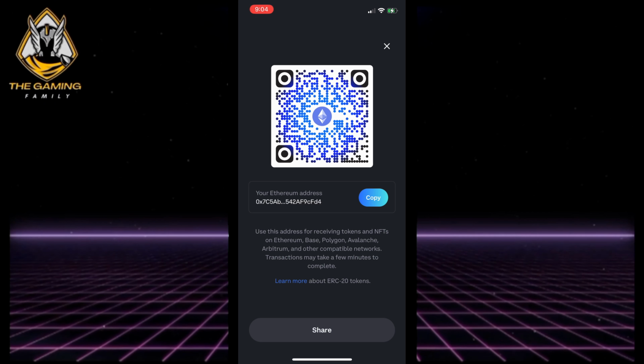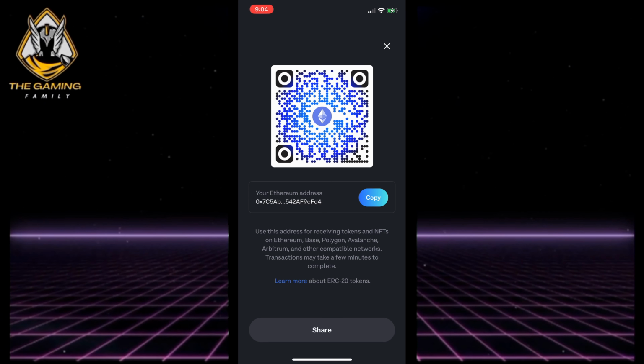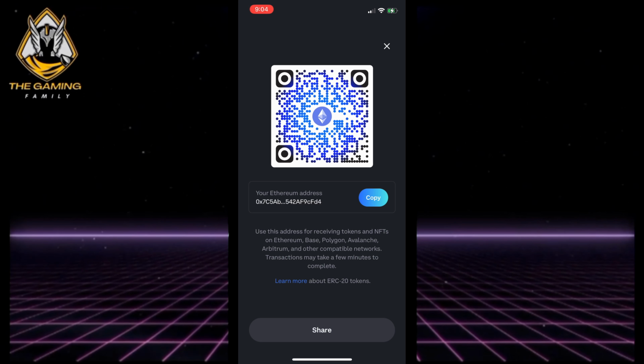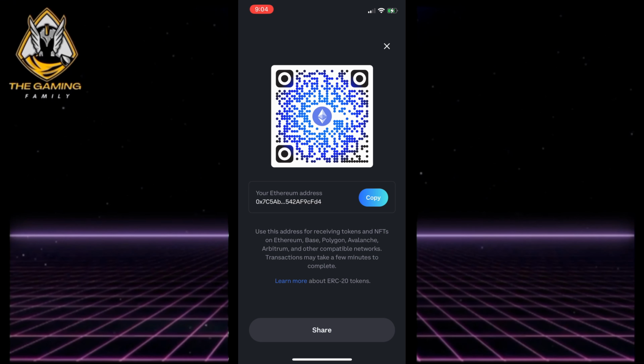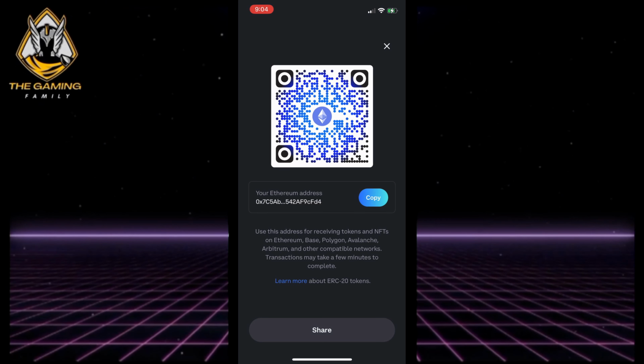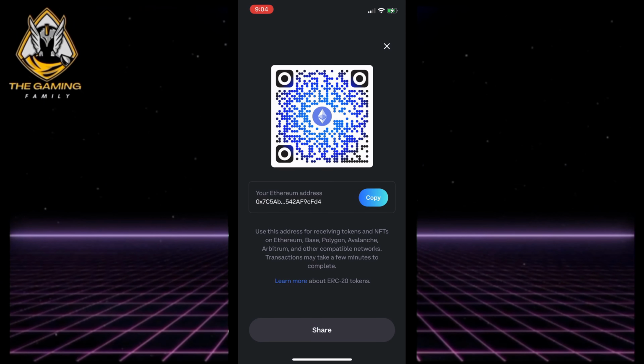Now, with your Ethereum address, you can use it for receiving tokens and NFTs on Ethereum, Base, Polygon, Avalanche, Arbitrum, and other compatible networks. Transactions may take a few minutes to complete.